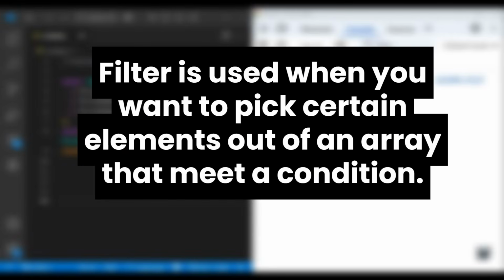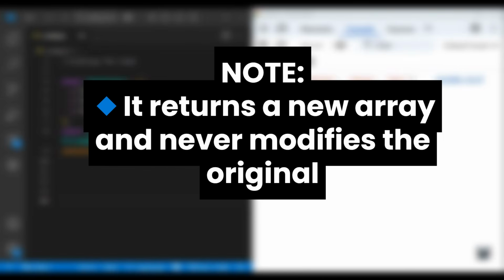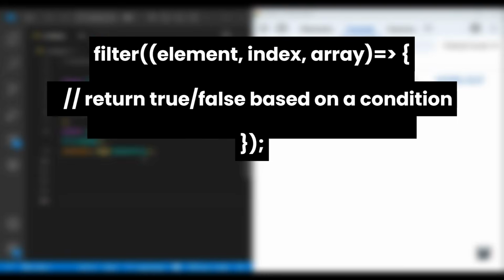Now let's move on to filter. Filter is used when you want to pick certain elements out of an array that meet a particular condition. Again, filter, just like map, returns a new array and does not modify the original. If we look at the syntax of filter, it is quite similar to map, as in it takes a callback function that takes three values: element, index, and array. But the main difference is in how filter removes certain elements based on a particular condition.